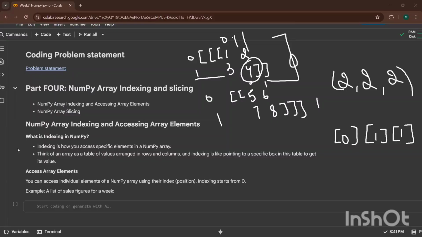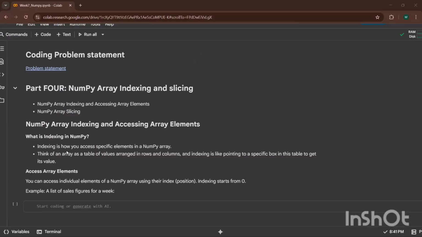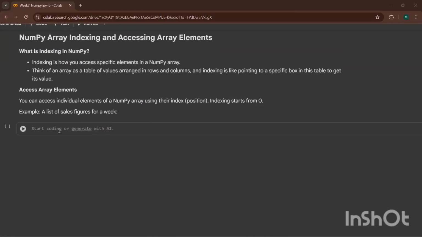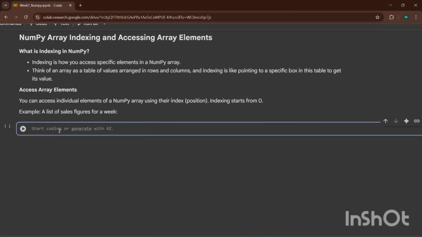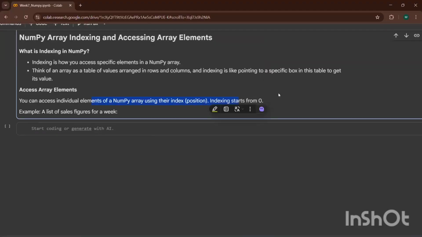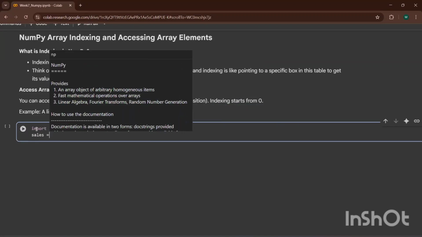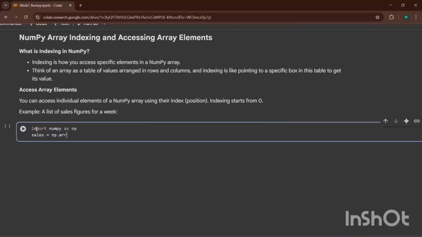Great. So now let's do some coding examples. Okay, guys, so I am having the first example. You can access individual elements of a NumPy array using the index starting from 0. A list of sales figures. You guys have to let me know the answers today.